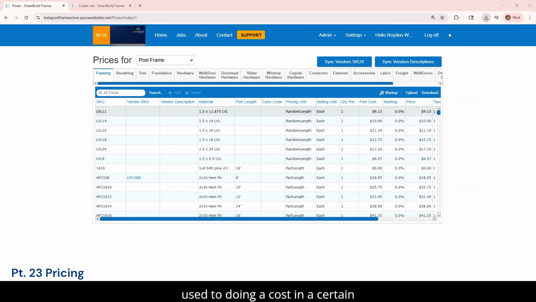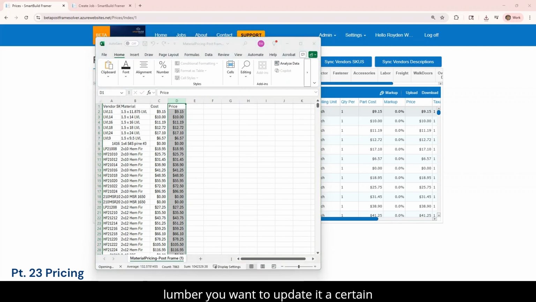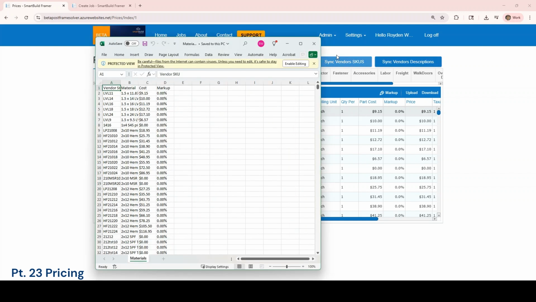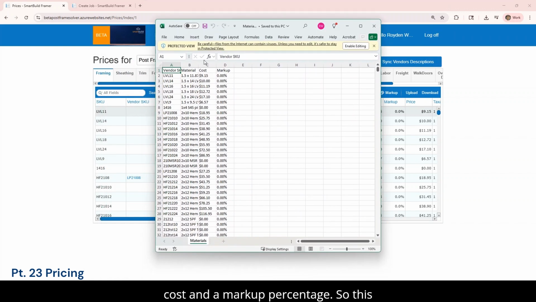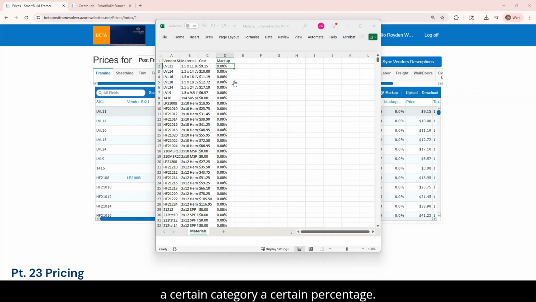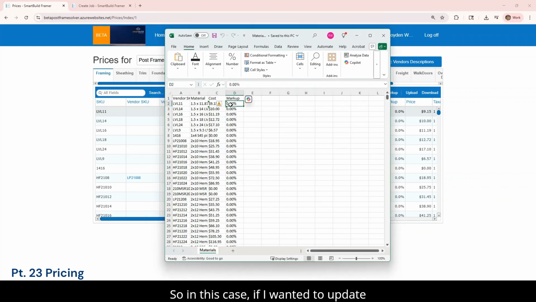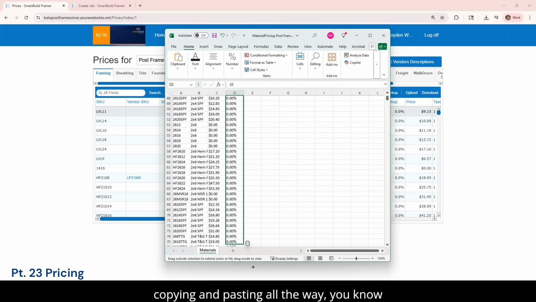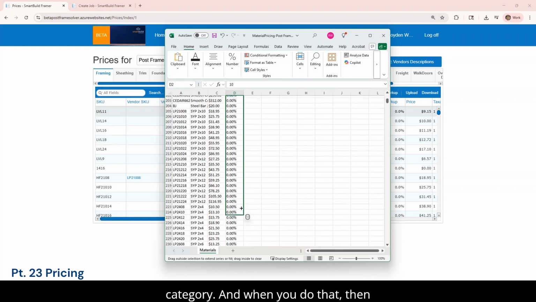And if you're used to doing a cost and a certain percentage, so you know that all your lumber you want to update at a certain percentage, maybe that's the way you do it. So looking at this version, we have a cost and a markup percentage. This makes it a little bit easier if you're just wanting to update a certain category a certain percentage. So in this case, if I wanted to update lumber maybe 10%, I could simply put in a 10 in here and drag this down. And again, just drag it down, just copying and pasting all the way through all of my lumber category.